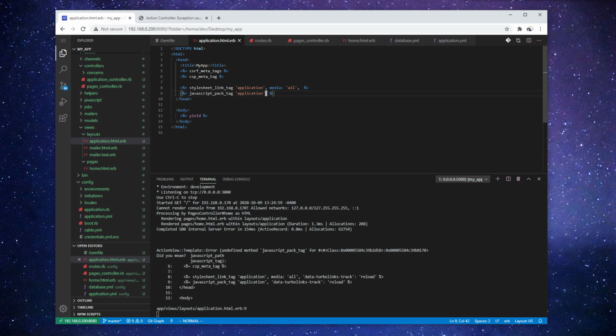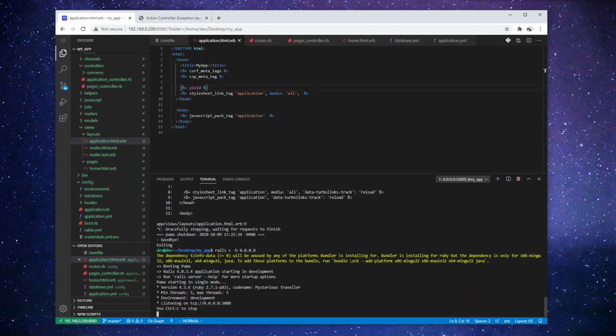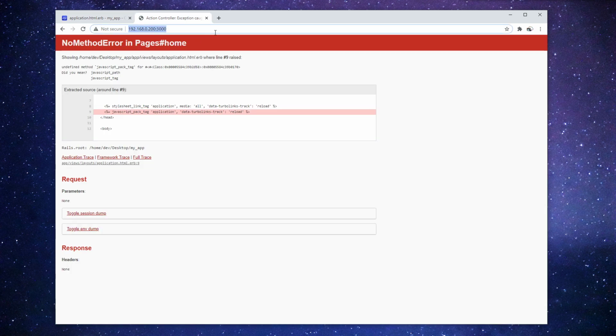And by the way, JavaScript goes here. I don't know why they put it up there, but it's supposed to be the last tag in your body. That is what you're supposed to do. So we'll just stop that, restart that there. We'll go back here, give this a nice refresh.